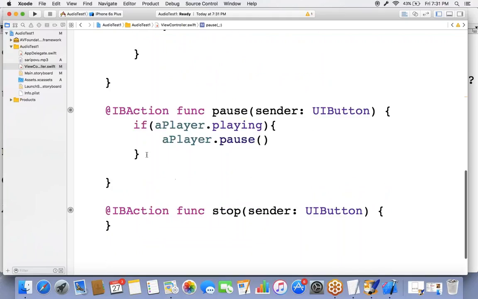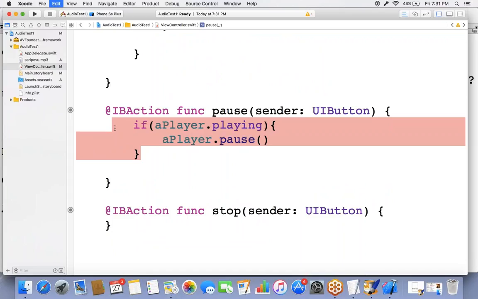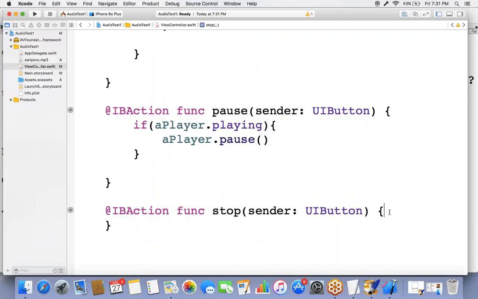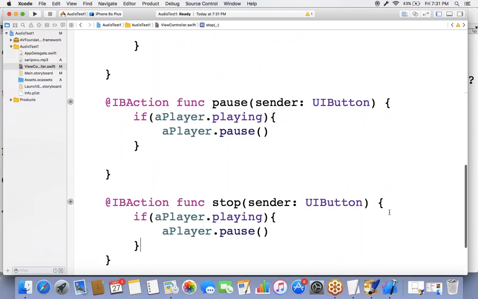Okay. We'll write the same statement in stop also. If it is playing an audio file, then we'll stop playing the audio file. So audio player dot stop.